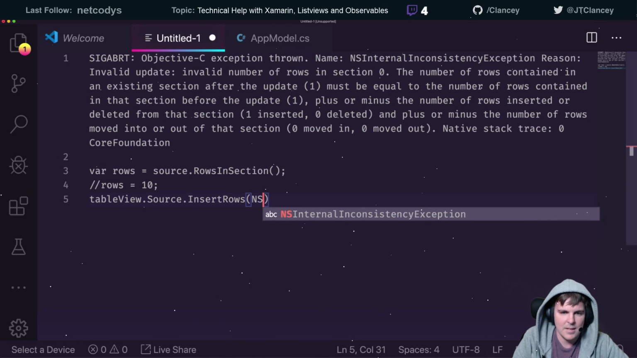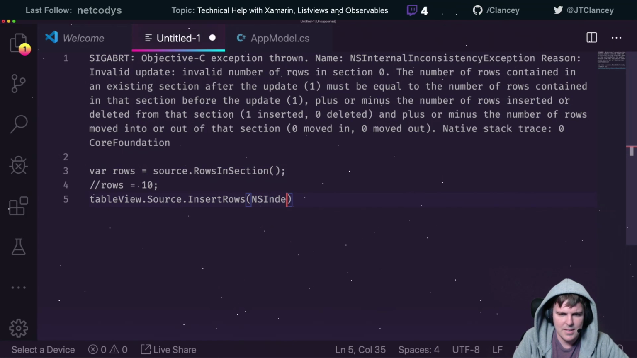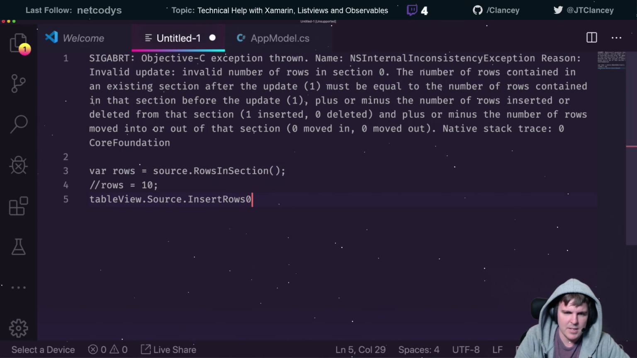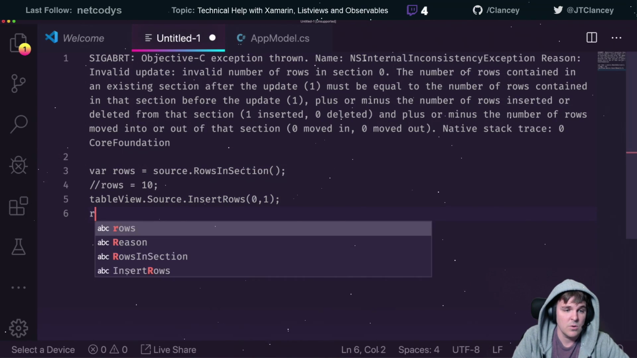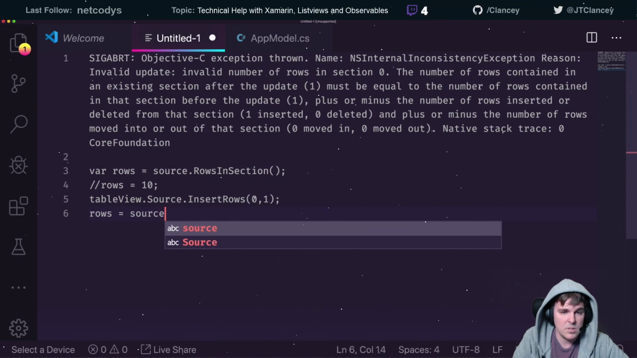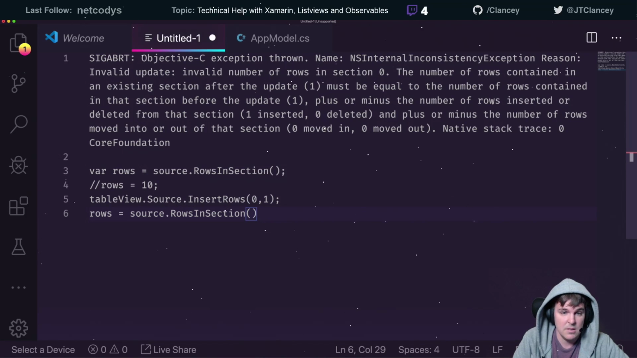Well, then you do this whole insert rows, and we're going to say it like index, NS index, I think it might be index path. I don't remember. It's something like that. I can never remember that API. But NS something or other, right? And you're going to say we're going to do it at 0, 1. So like insert the first one. Now it's going to call this rows equals source dot rows in section again. And it's going to be like, this thing better equal 10.